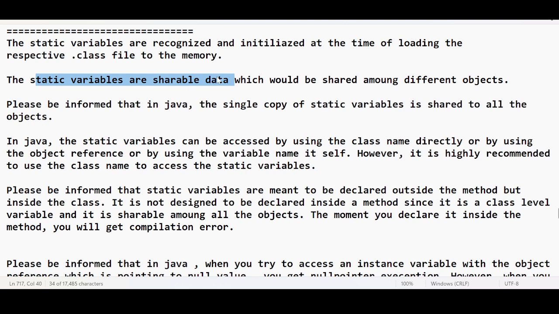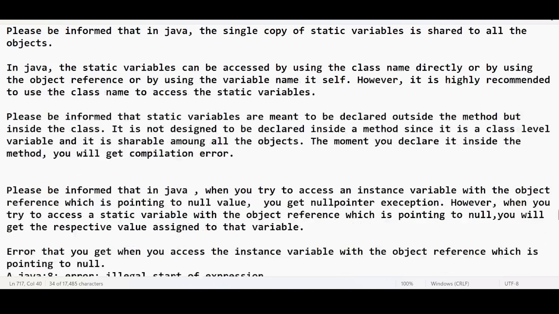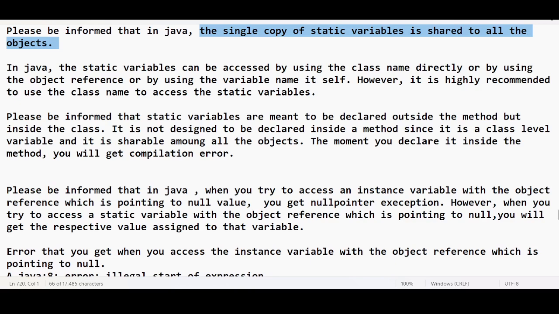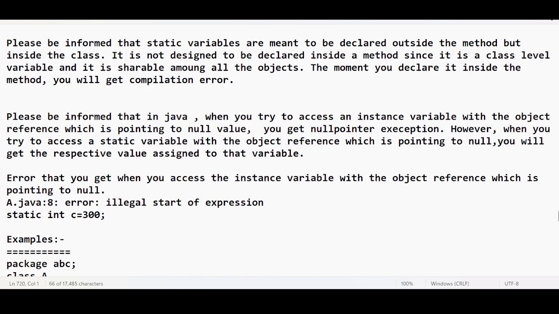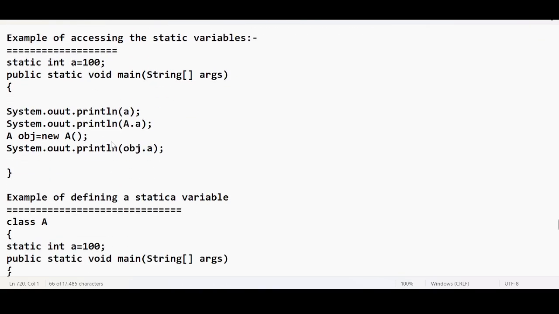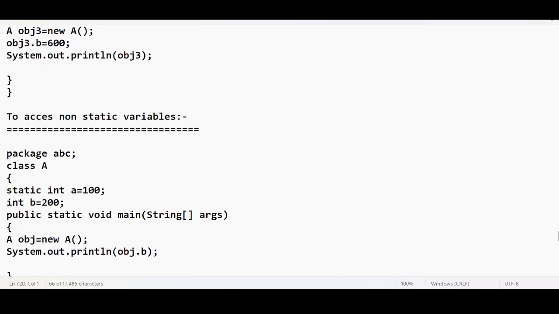We have seen these things in the programmatic explanation yesterday. If you want to know again, you can revisit that video. Please be informed that a single copy of a static variable is shared among all the objects. So we know this already. You also don't get any null pointer exception if you access the static variables by using an object reference that is pointing to null. These are the examples, and I don't think we need much explanation on this.